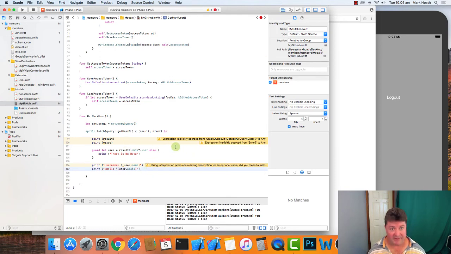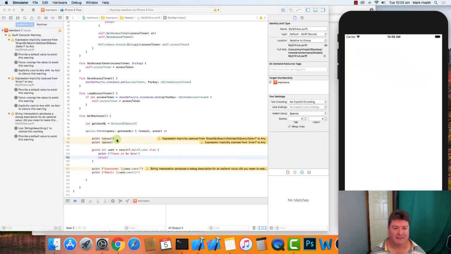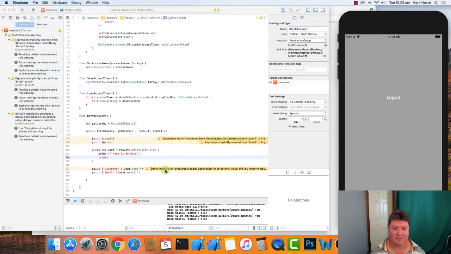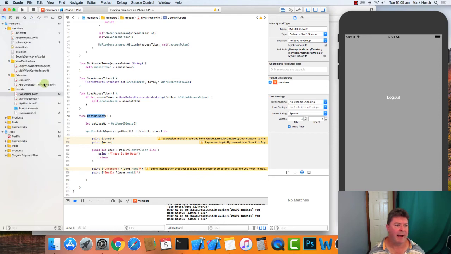So we'll run this. So it is all compiling. Giving me some warnings at least for these print statements, but they're not going to be in the final code. Now, the only thing we haven't done is we haven't actually called getMarkUser. So we're automatically logging in our app.